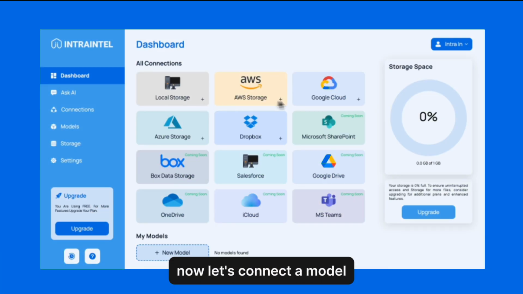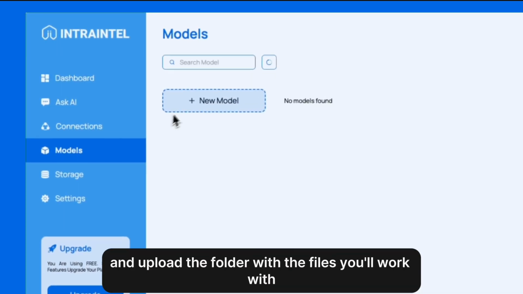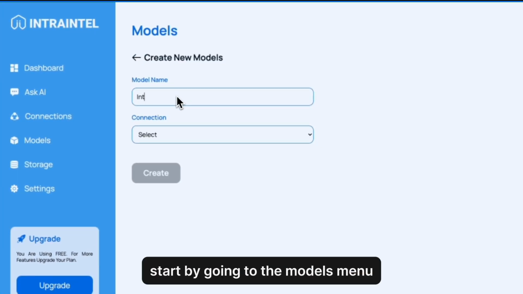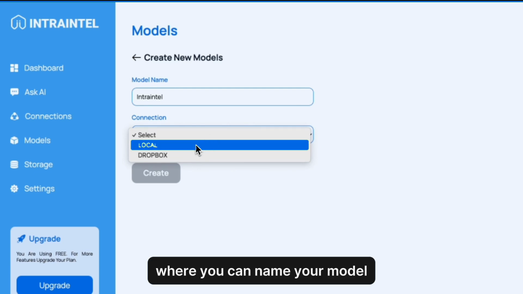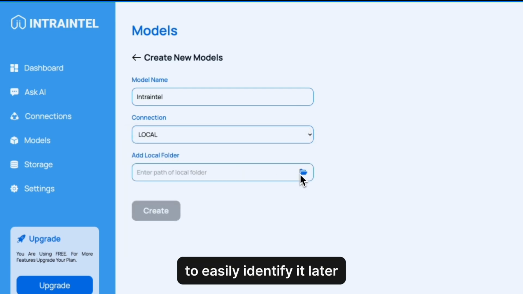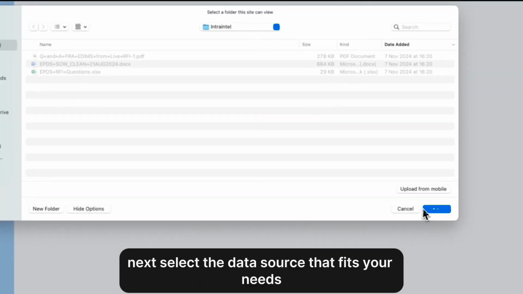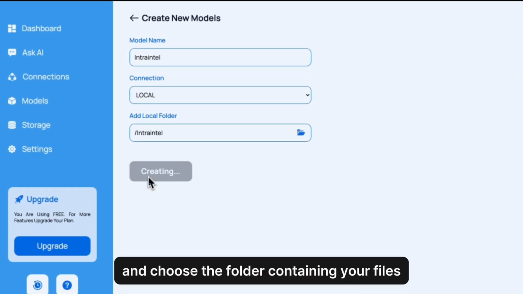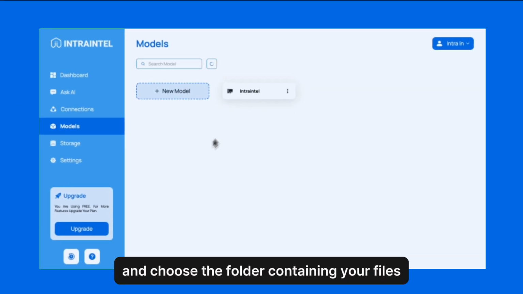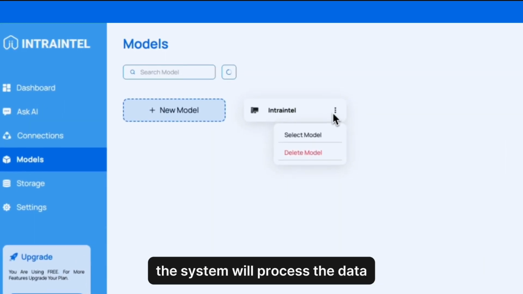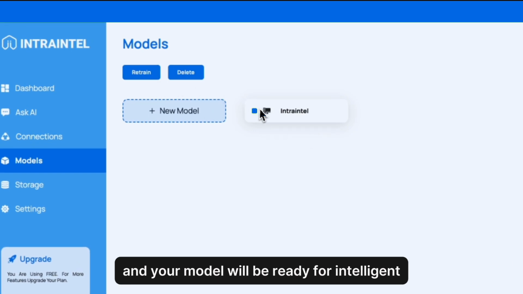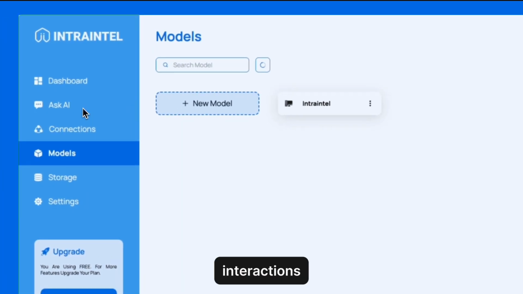Now, let's connect a model and upload the folder with the files you'll work with. Start by going to the Models menu, where you can name your model to easily identify it later. Next, select the data source that fits your needs and choose the folder containing your files. Once you've uploaded your folder, the system will process the data and your model will be ready for intelligent interactions.